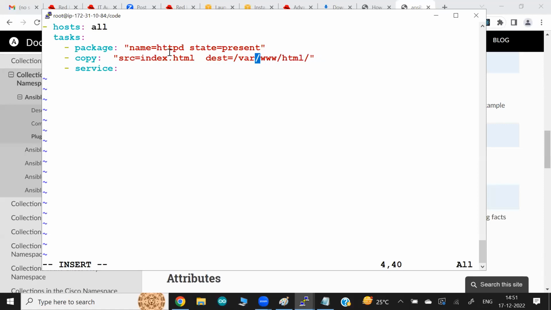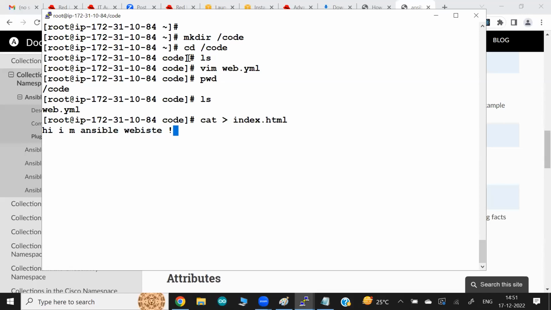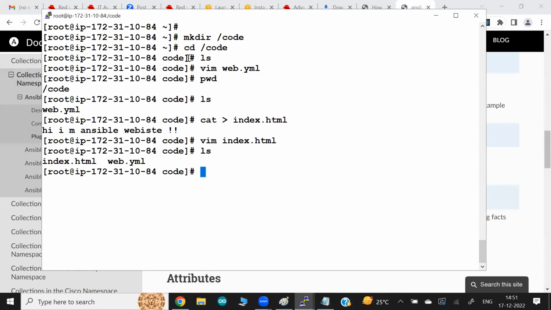So this file I have on my local computer. Let me create it on my local computer. So in this folder, I'm going to create this file. It's created by one of my developers. I say, hi, I am Ansible website. Okay, this file is there in the local computer.